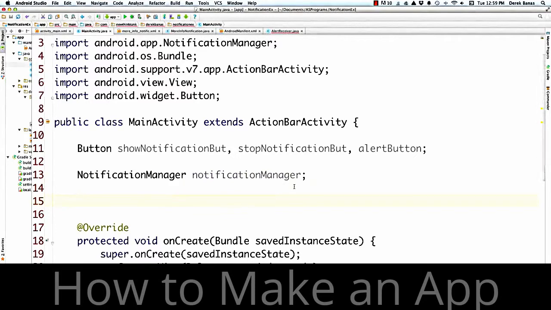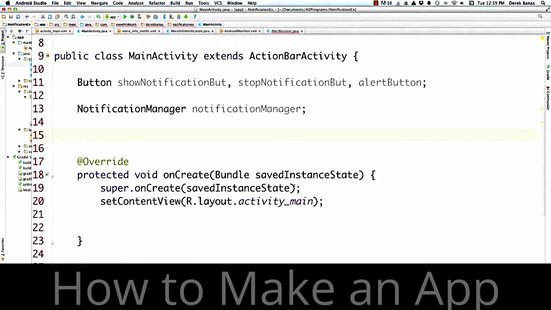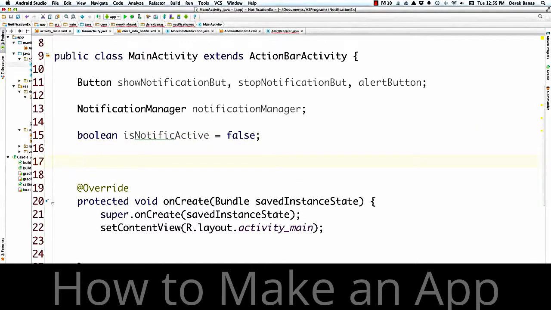Another thing we're going to do is, because we're going to try to stop notifications, we want to make sure that we track if a notification is in the taskbar or not. And we're going to do that by creating a boolean, and I'm going to call it notificationActive, just keep that short, and it's going to start off as false because of course it's not going to be active in the beginning. And I also want to be able to track my notifications, so notificationID, and let's just give it an ID of 33, doesn't matter.